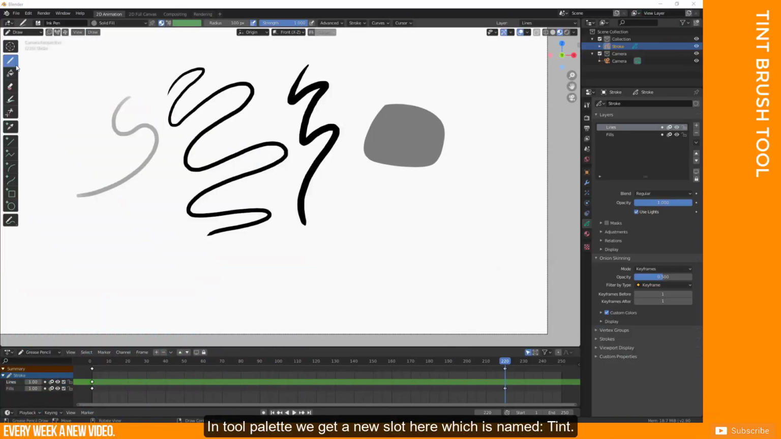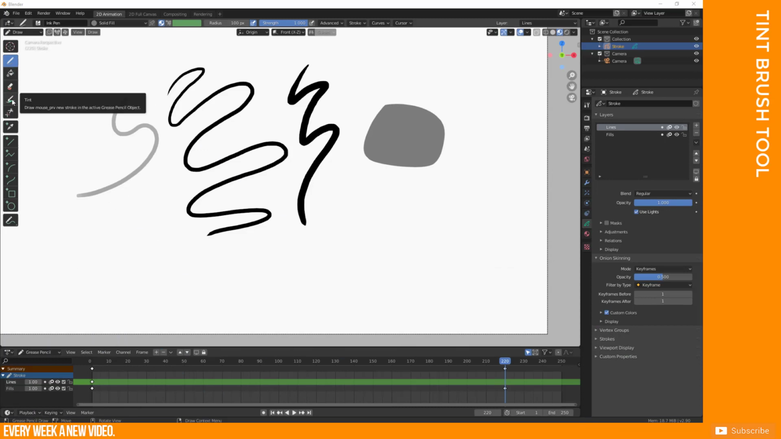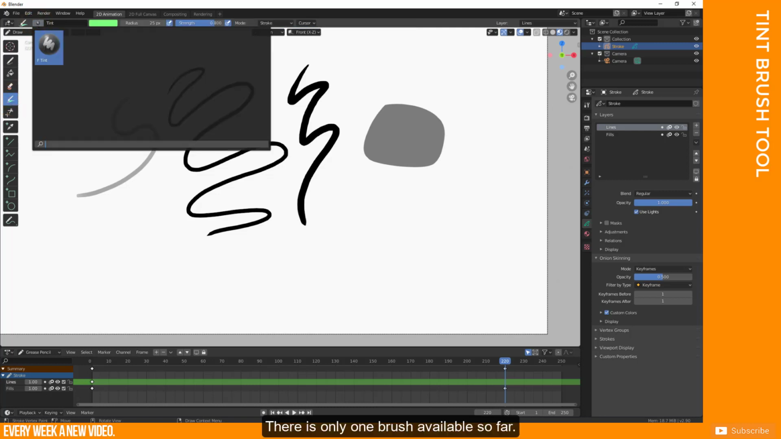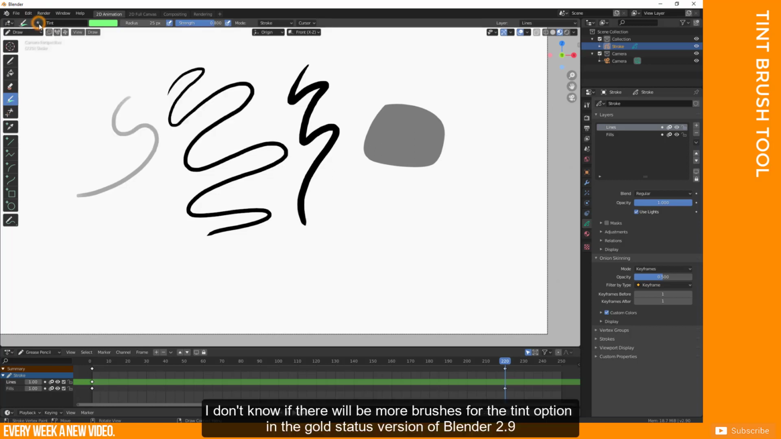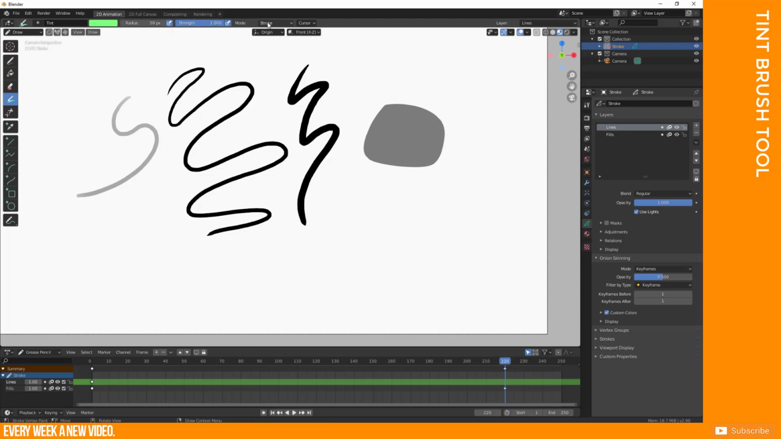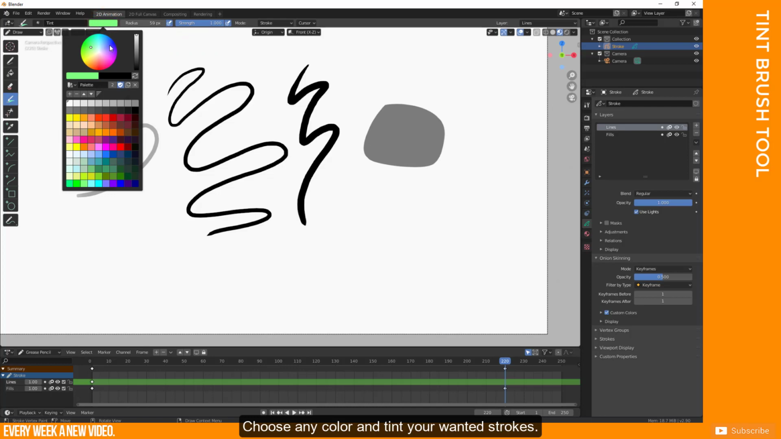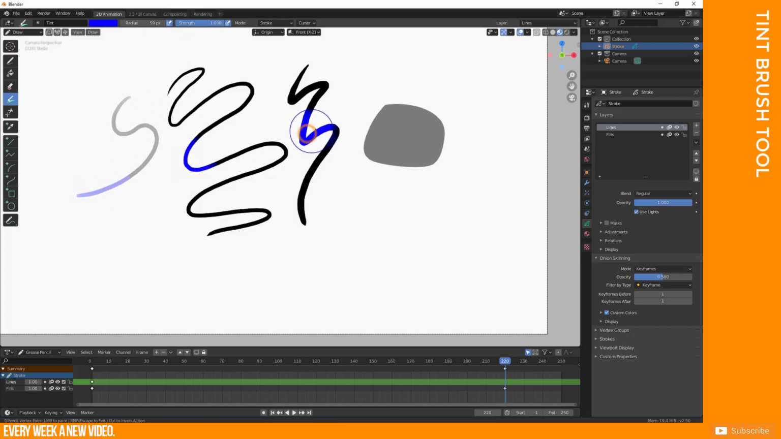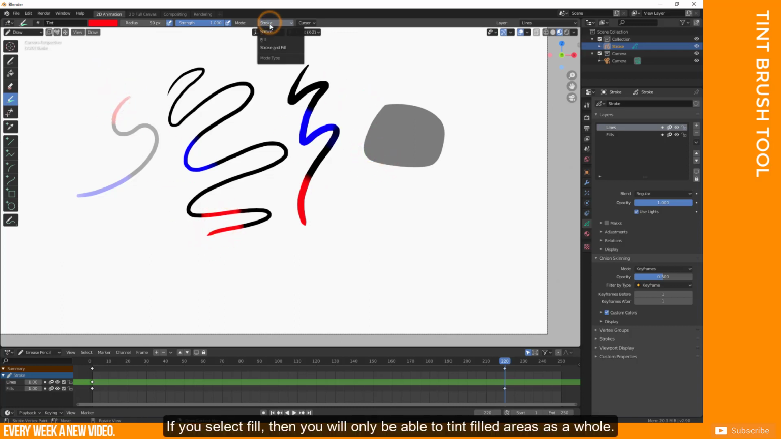In the Tool Palette we get a new slot here, which is named Tint. It is very similar to the vertex color painting system and works with the existing brush strokes and fills. There is only one brush available so far. I don't know if there will be more brushes for the Tint option in the final version of Blender 2.9. On activation of this button, it is like a new brush with radius, strength and a selected color. Choose any color and tint your wanted strokes. If you select fill, then you will only be able to tint filled areas as a whole.